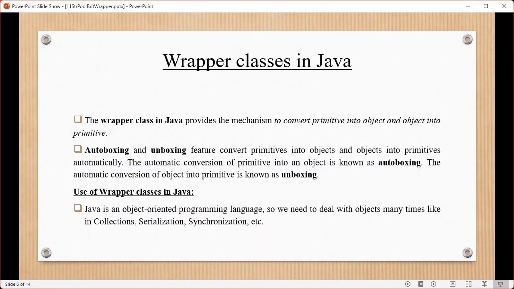Now let's discuss wrapper classes in the Java language. What is the wrapper class mechanism? Wrapper class provides the mechanism to convert primitive into object and object into primitive. I repeat it again: wrapper class provides the mechanism to convert primitive into object and object into primitive.